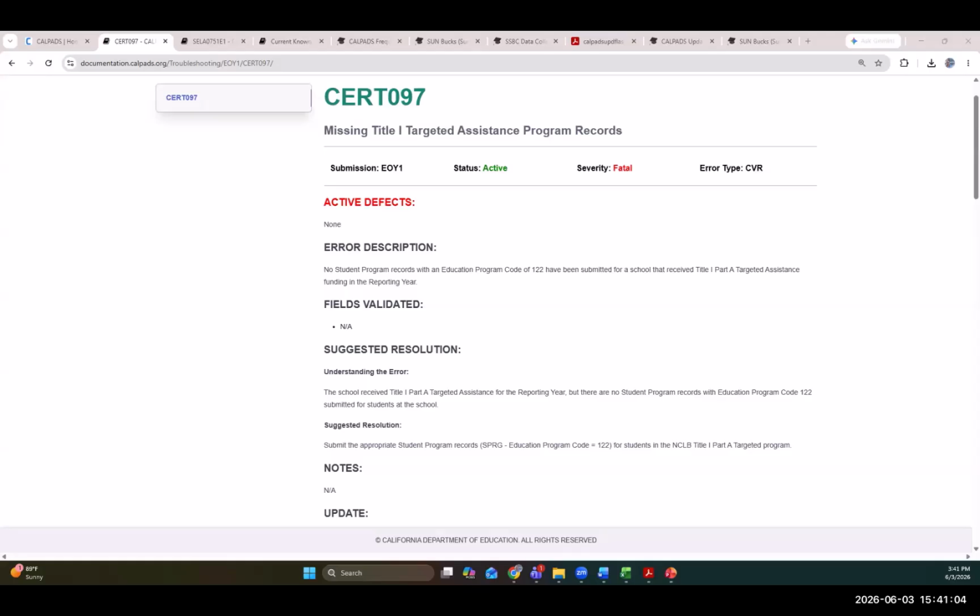So the sooner that you can do this, the better. One, because it's a fatal error. You won't be able to certify unless you have that data. And two, especially if whoever handles that information in your district is going on vacation, you want to catch them now before they leave. I know that from experience, just FYI.